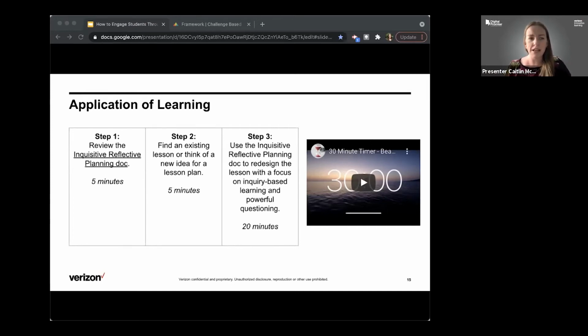This document that is linked on the slide here, and we will share in the chat, helps you to redesign an existing lesson or create a new one that focuses on inquiry-based learning and powerful questioning. The document loosely follows the steps of backward design, which we don't have time to go into today, but the idea is beginning with the end in mind. So what is essential about your curriculum? What is essential about this learning experience? And then how can you help students engage with that through inquiry-based learning and powerful questioning?